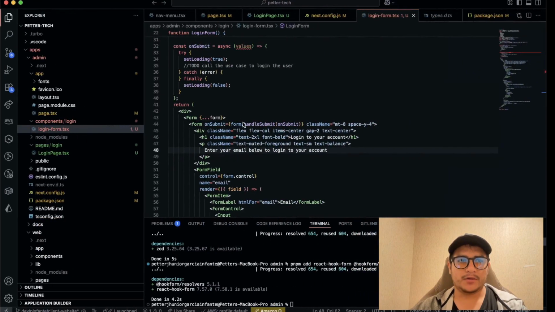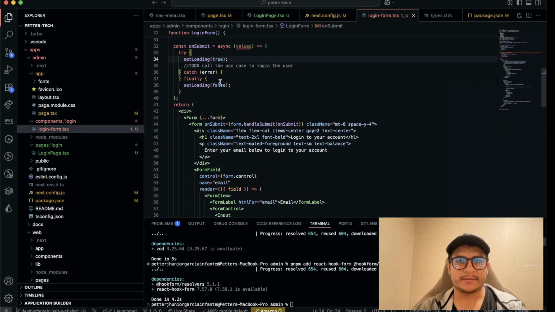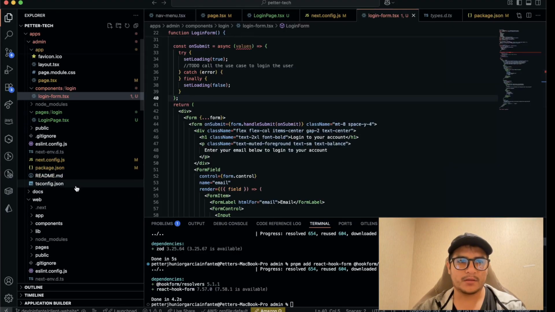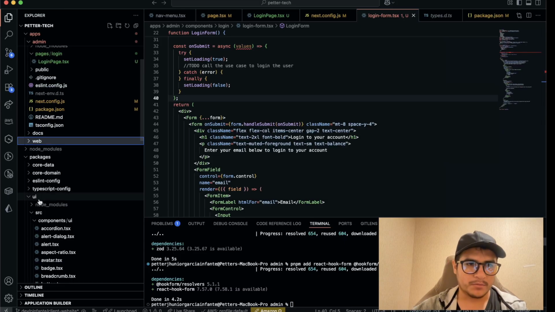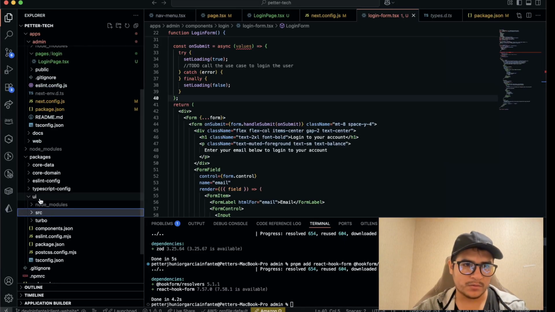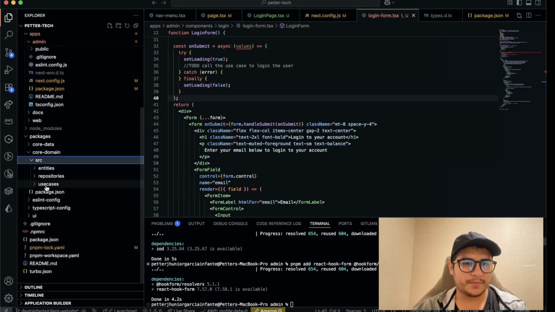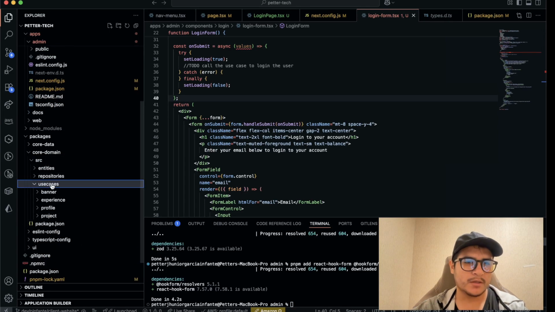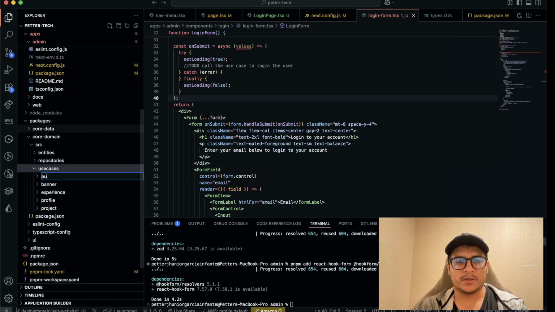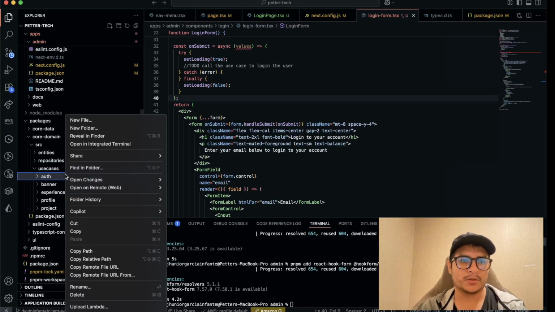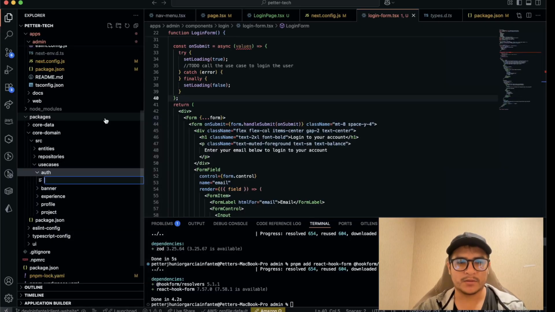Now we have the login, but we need to create the use case for this, because we haven't created a use case to log in a user. We only created the CRUD, but here we are going to create a new folder which is going to be auth, and here we are going to create a new class which is login user use case.